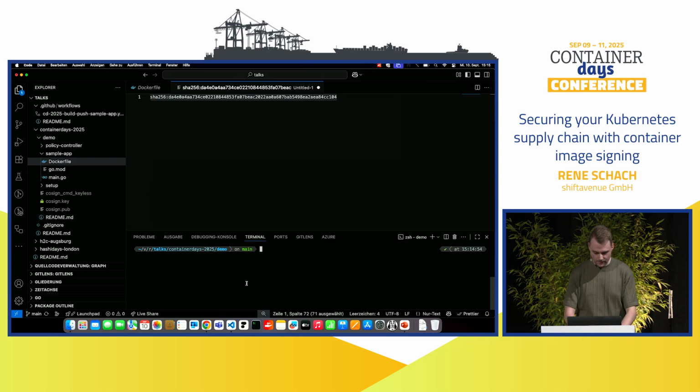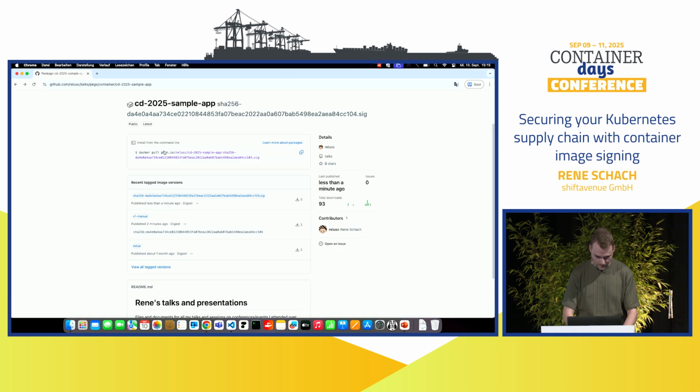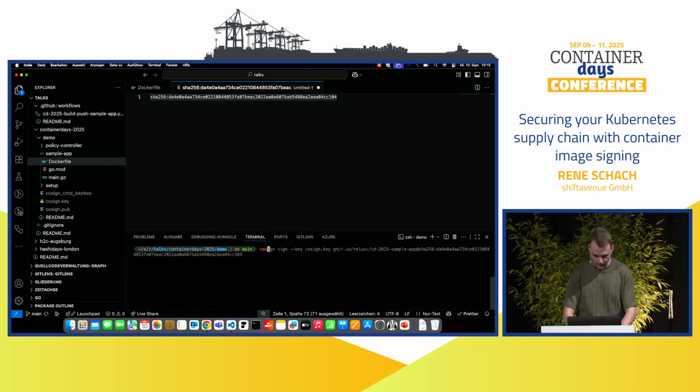And if I want to verify this, I just run cosign verify --key using the public key now. The auto-completion already points me to the public key. Oh no, this is wrong. Let me just copy this again. Cosign verify key, then add, again, the digest. Let me also save this part for later if I need it again.